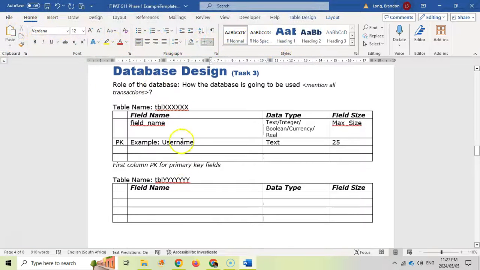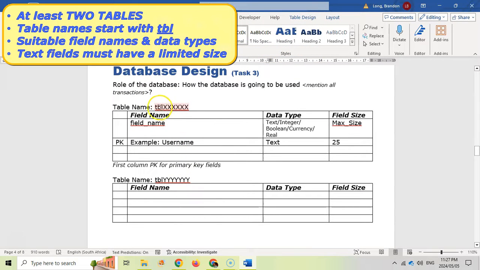And then here they said you need 2 tables. You specify the table name. Make sure that your table names start with TBL. Give all the different field names and what data type that field is. So it could be a text, it could be an integer, whatever the type is in the database. And we need to specify the size of that particular field, especially if it is a text field. You can't have text fields that are just 255. Limit the size of those text fields. So we only need 25 characters for the username.